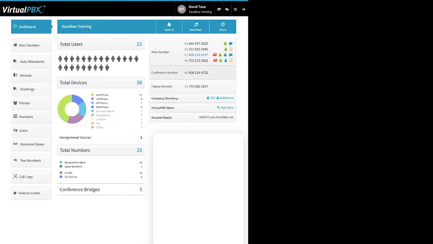Down below that, I have my conference room number. You can have multiple conference room numbers if you want, but they're going to the same set of conference rooms. But everyone dials this number to join a conference, right? Whether they're your vendors or your clients or your staff members, they're all dialing this number to join the conference.